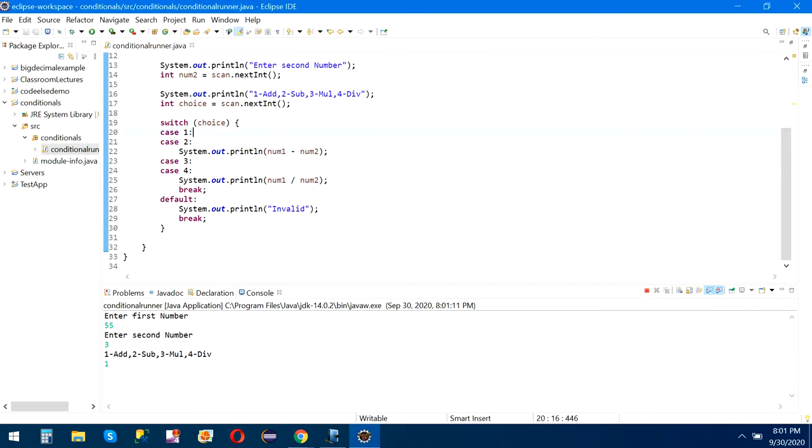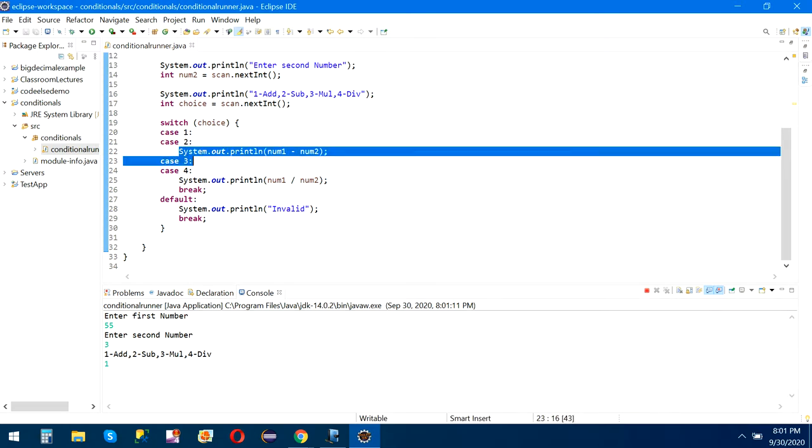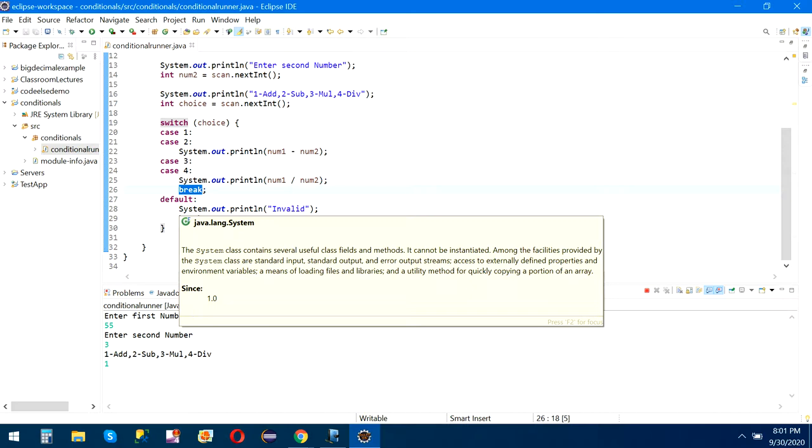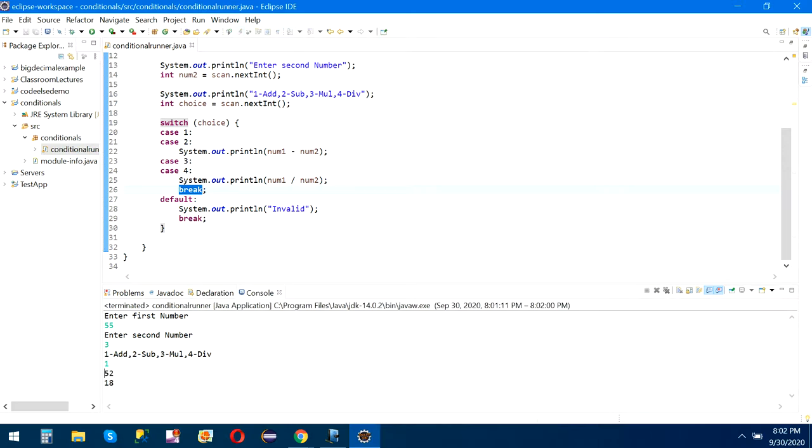The first one does not have a statement or break, so it will go for the second and print 52 as the result. Again there is no break, so it will go for the third. The third also does not have a statement or break, so the first output is 52. Again it does not have a break or statement, so it will not evaluate. It does not have a break first of all, so it will not break. Then it will go for the fourth case and print num1 by num2, 55 by 3. So it will print the result and it will break. So what would be the output? The output is, I think, 52 and 18. Yes, that's it. I hope you understood.